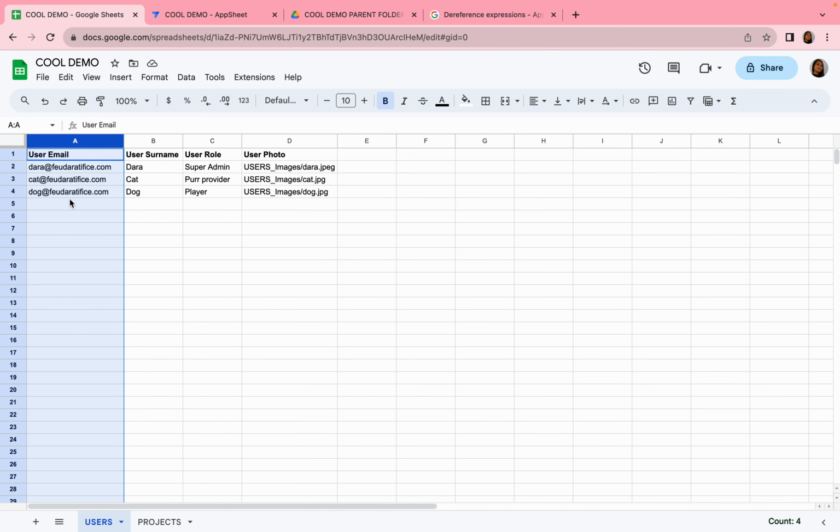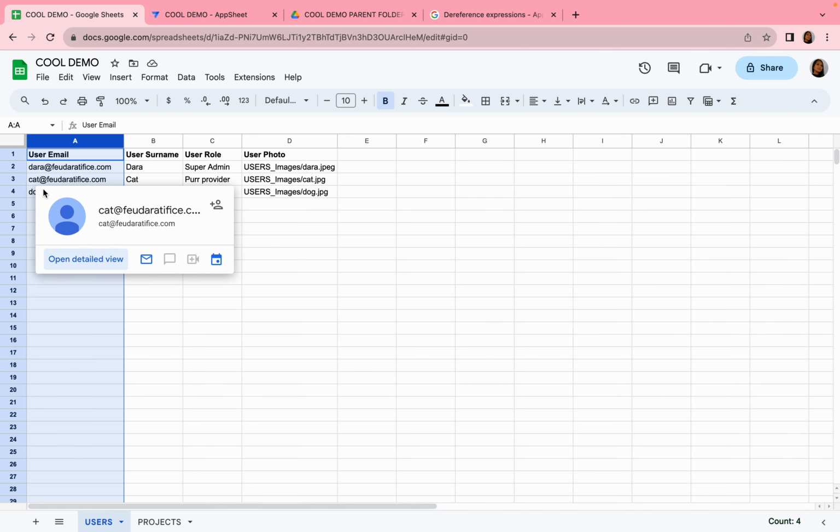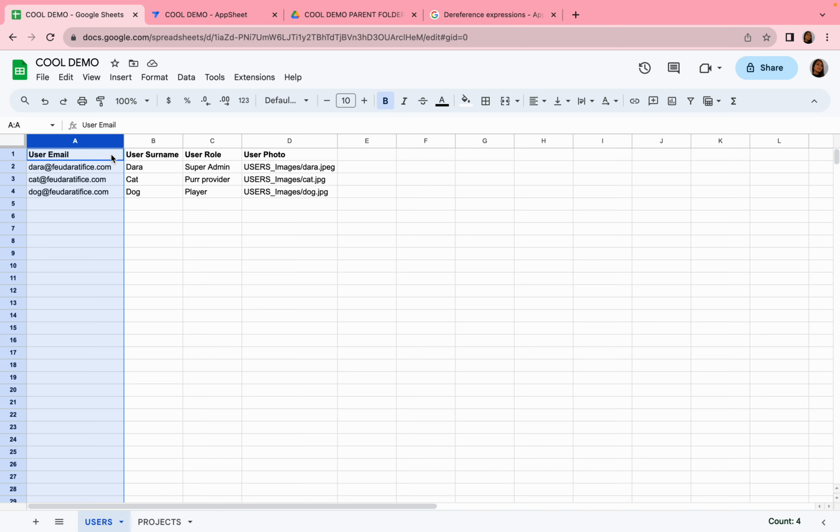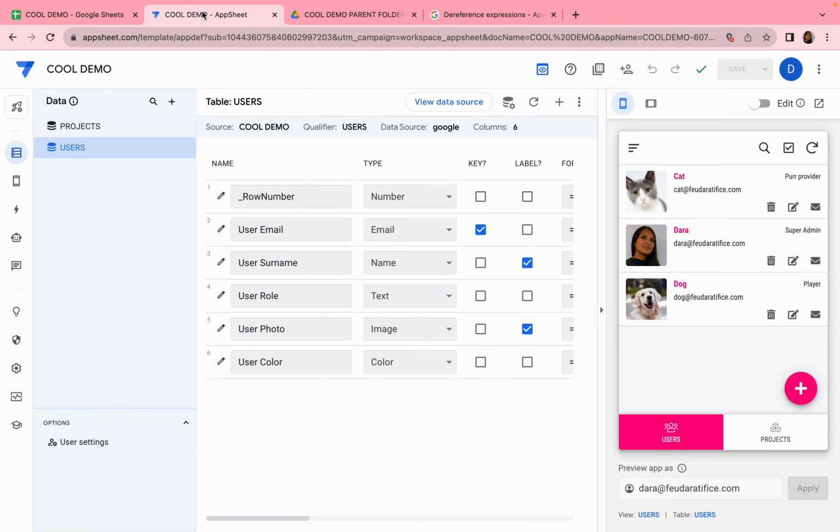So here in the table users, this one can be the key column. I will only have that email address once. The system needs the key column to identify the reliable row where we want to add, update, or delete something. In AppSheet, you're allowed to define a second label column if it has the type image.